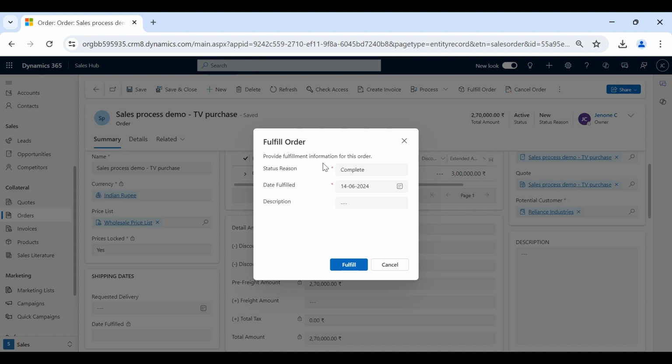Here we need to select at what date the order got fulfilled. If it is today's date, we can go ahead with this. In case we want to change some other date, we can change the date, and we just need to click on fulfill. Here we have one more option, like complete fulfillment or partial fulfillment.